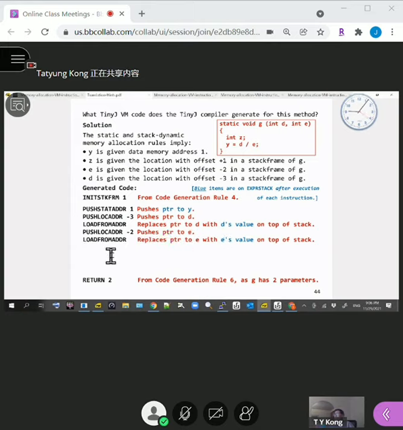Load from address. So now E's value is on top of the stack. And now we can actually do the division. So div. We pop off E's value, pop off D's value, and push D divided by E's value.